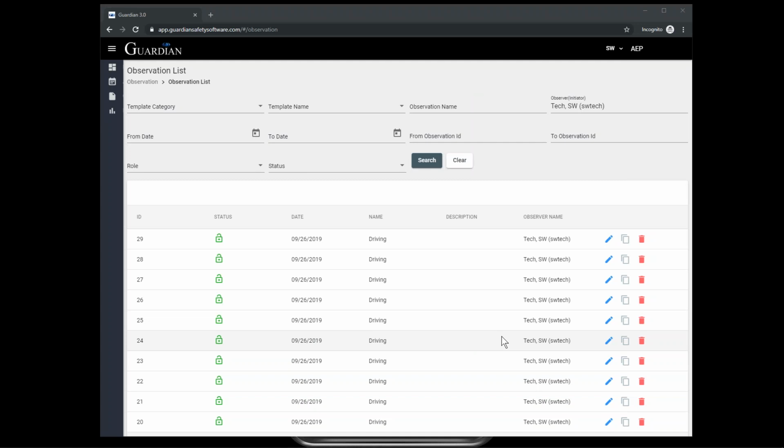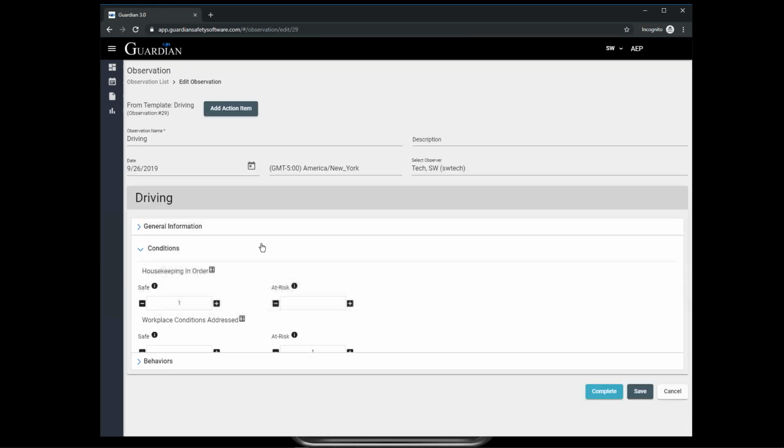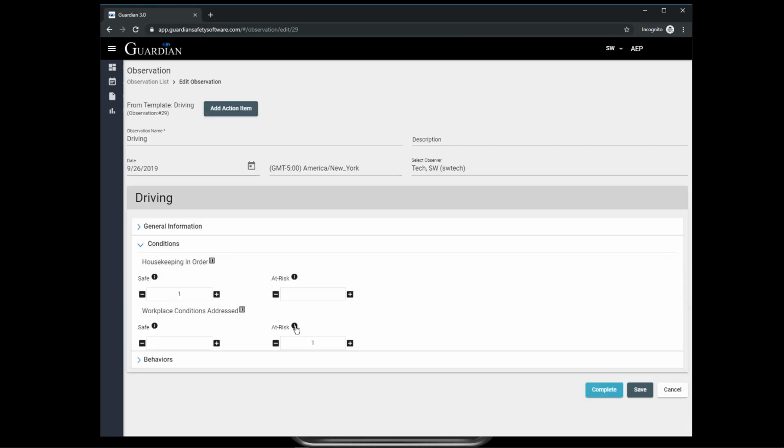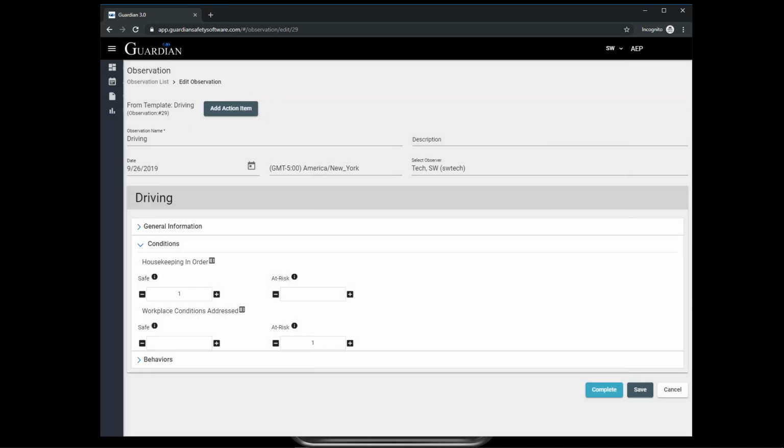So here we are on the web version of the Guardian app, and I'm in the observation list for my observations, and here you can see the one that I just created, which was number 29, and uploaded from the phone. And if I click a little pencil, I can edit that. It will open the observation up. And if you recall, I had an at-risk here, and if I click the little sign, we had lighting, and I had bulb out. So as you can see, everything has been automatically synchronized. There's nothing I had to do to upload anything, just save it on the mobile device and up it goes.